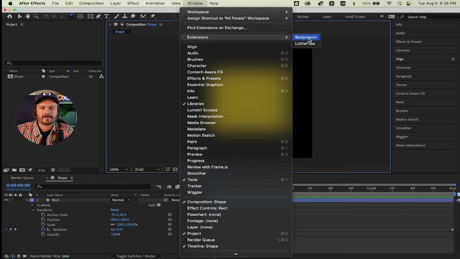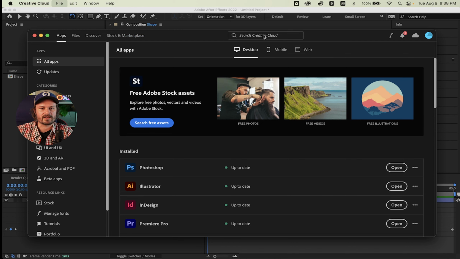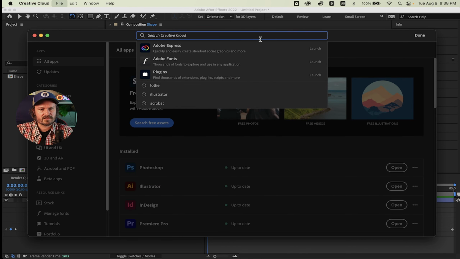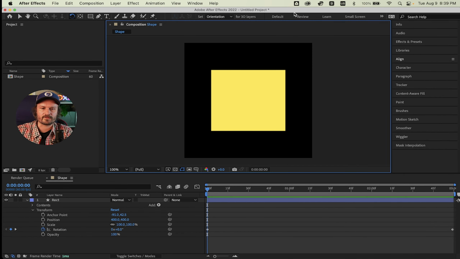In any event, these plugins are free, and you can find them if you go to your Creative Cloud application and search Creative Cloud. If you search for Lottie, it says search is temporarily unavailable. All right, hot dog, thanks Adobe. But anyway, that's where you would find that, and then you would install it for After Effects.